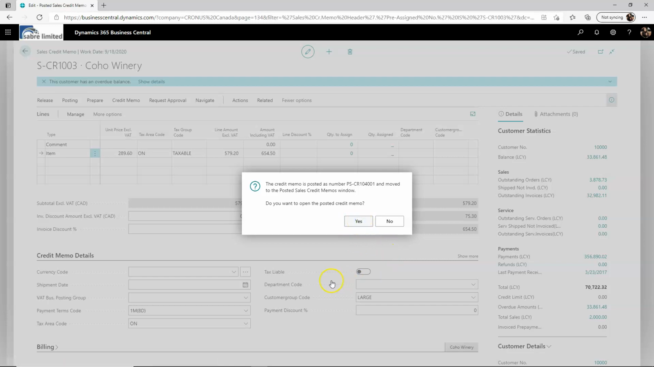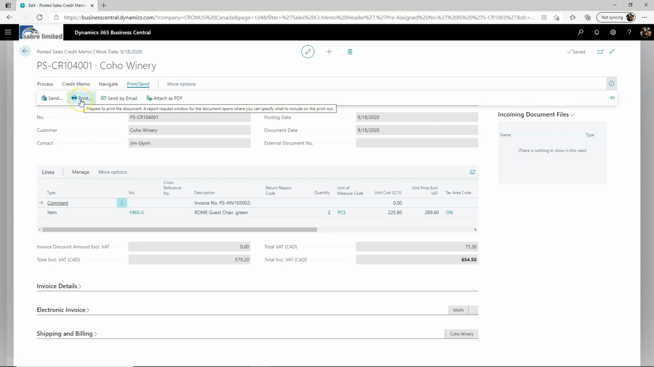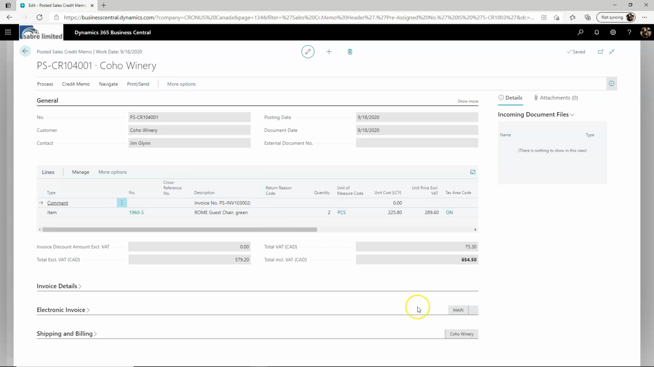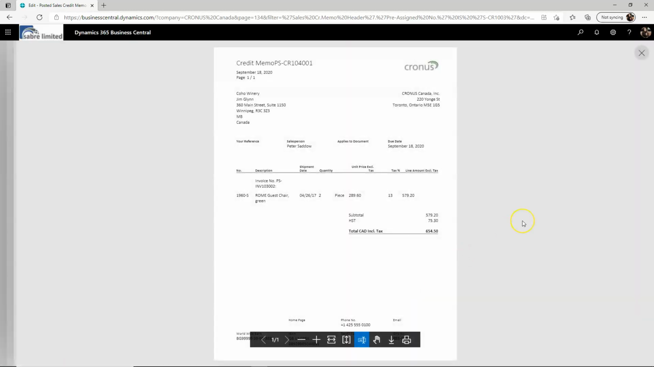Yes. And we have now issued our sales credit memo. You can also look at the document if you wish to send it to the customer.